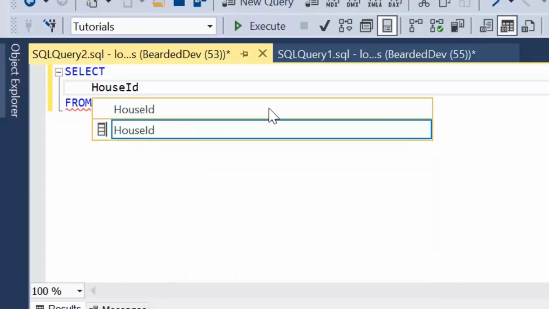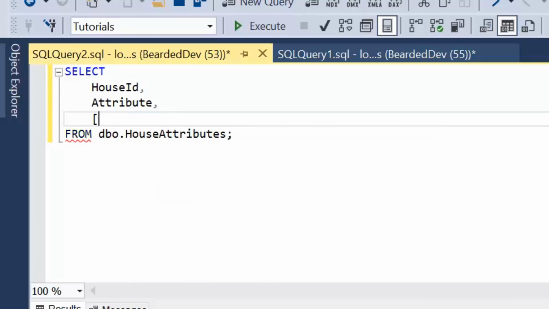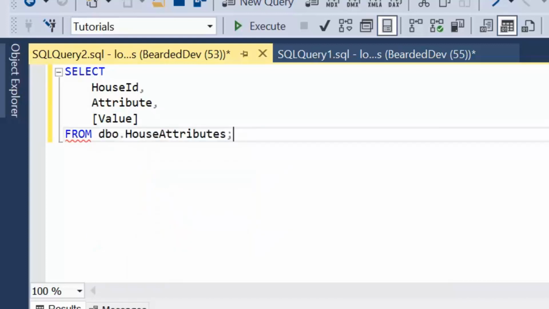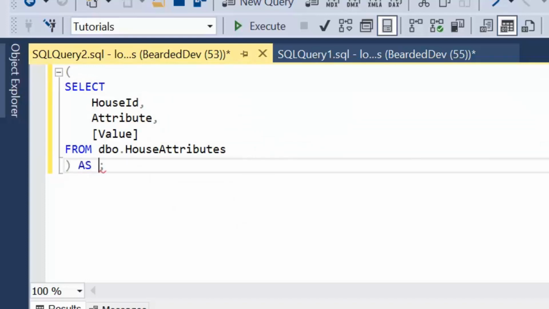So we're going to select house ID, attribute, and value, which is going to be within square brackets because it's a keyword in SQL Server. And I'm just going to wrap the whole query there within parentheses as well. So that's going to serve as our derived table.